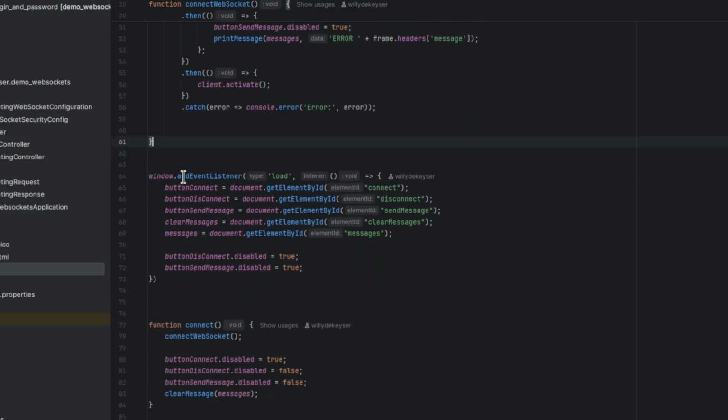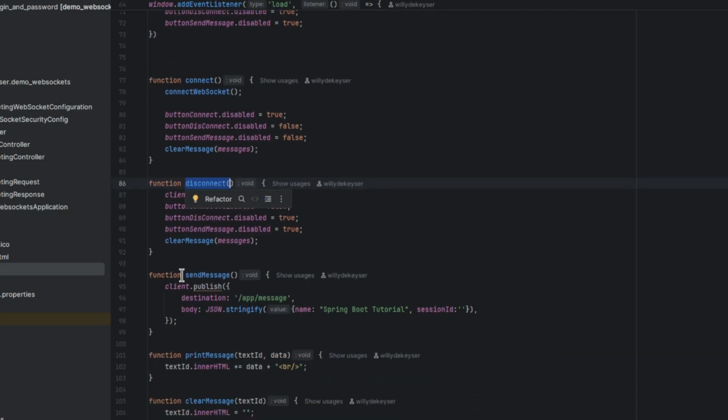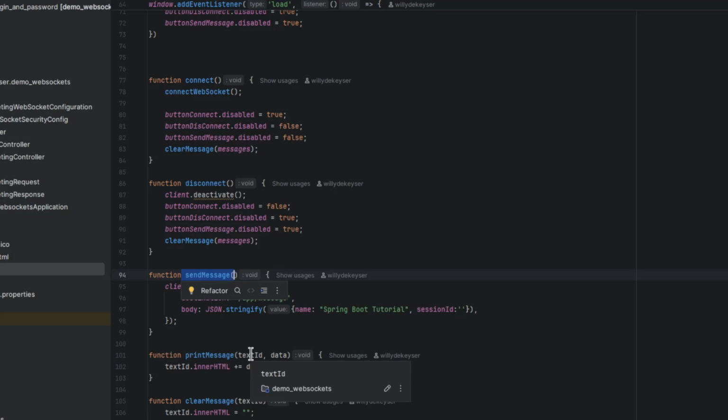Here in the add event listener load, we create the buttons and the place for the messages, and we set the buttons. Then we have two functions, one for the connect button and one for the disconnect button. The last is the send message button. Here we publish a message, Spring Boot tutorial, the session ID is no longer necessary here. And lastly we have a function printMessage and a function clearMessage.